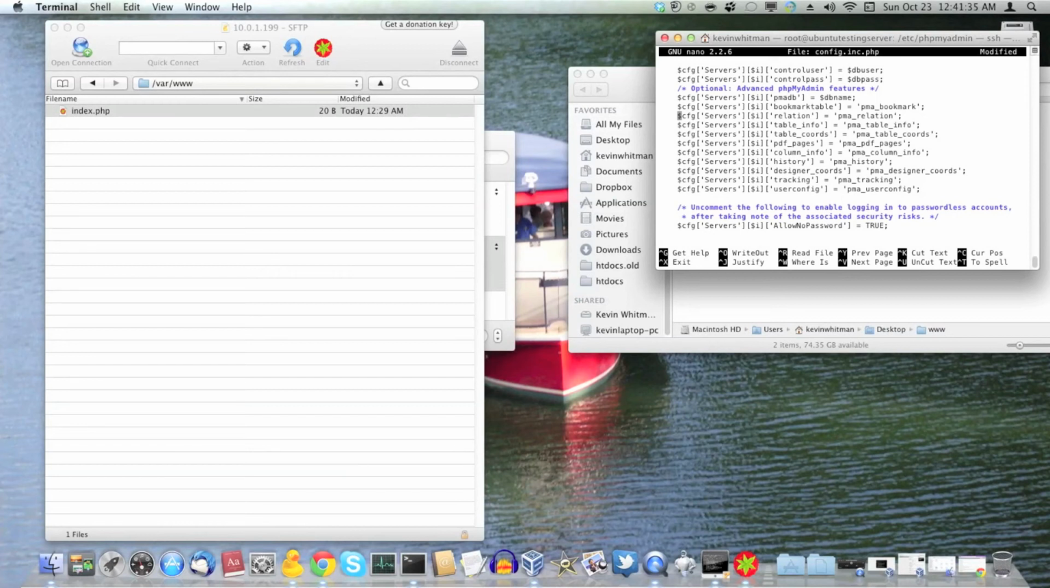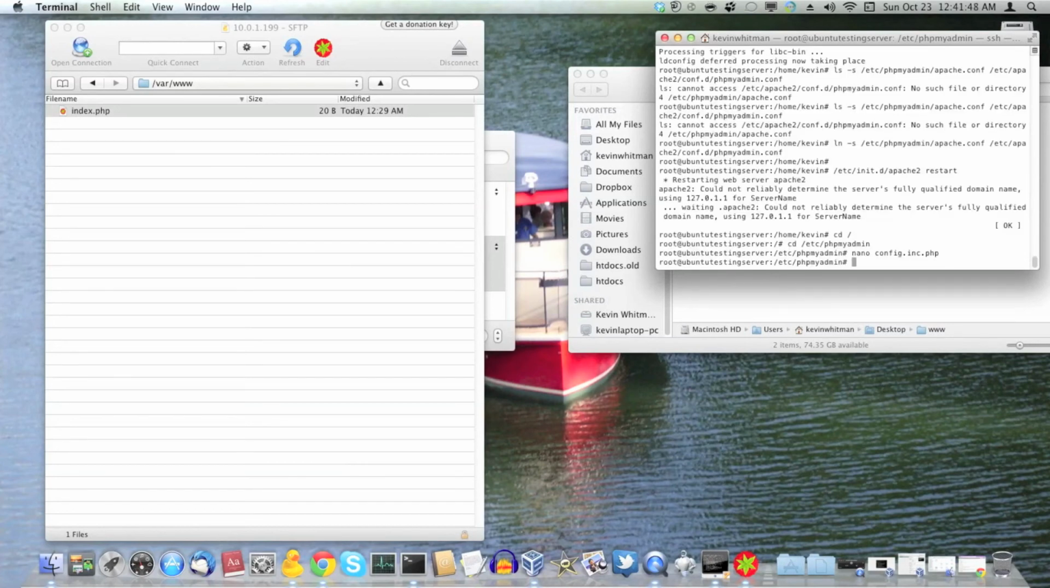Now we're going to hit Control X, or on my keyboard it's the Windows X key. You'll probably know which one to hit on your keyboard. I'll hit that, and then we'll go ahead and save it. Sweet, it's saved.